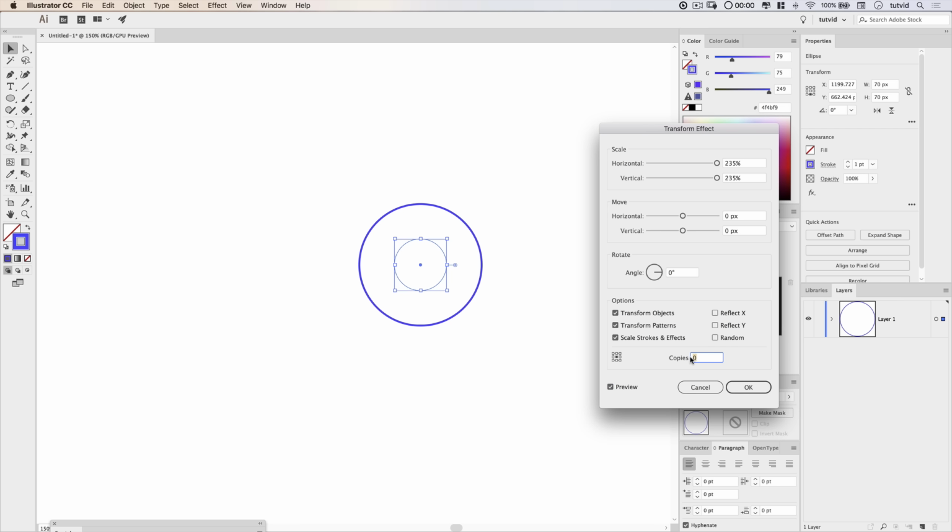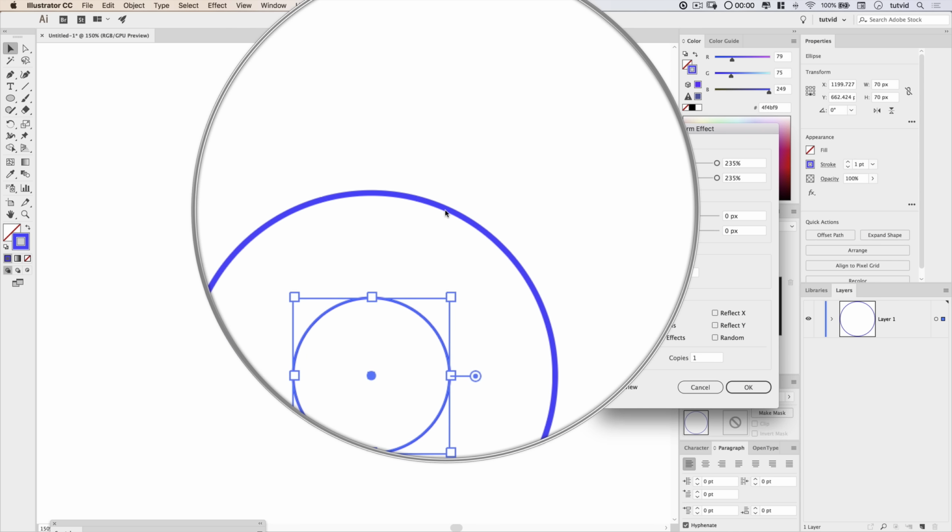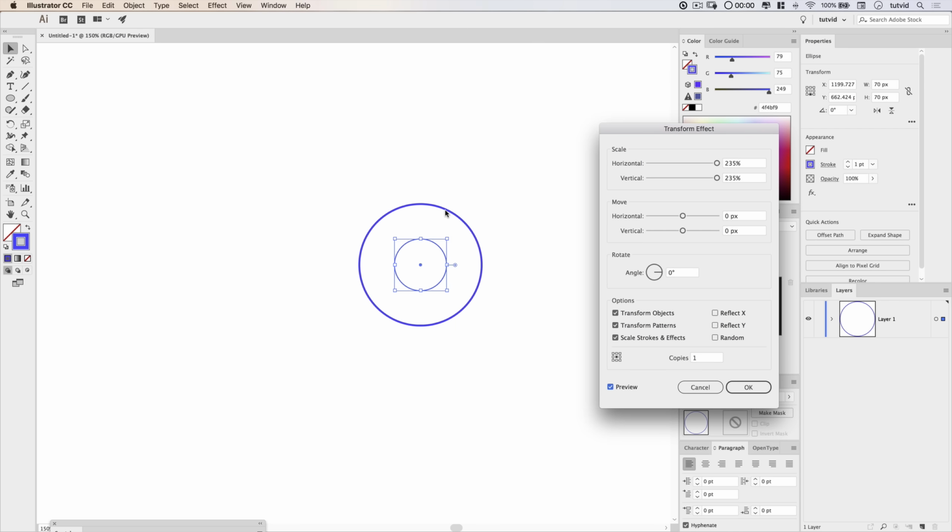So I'm going to say, copies, make one copy. Now I'm retaining the inner circle, and I'm boosting the secondary stroke outward, and I'm going to shut off scale strokes and effects, so it's just the 1 point stroke on both ellipses we've created. We're going to be changing all that stuff later. This is just for continuity's sake right now. All right, I'm going to hit OK.